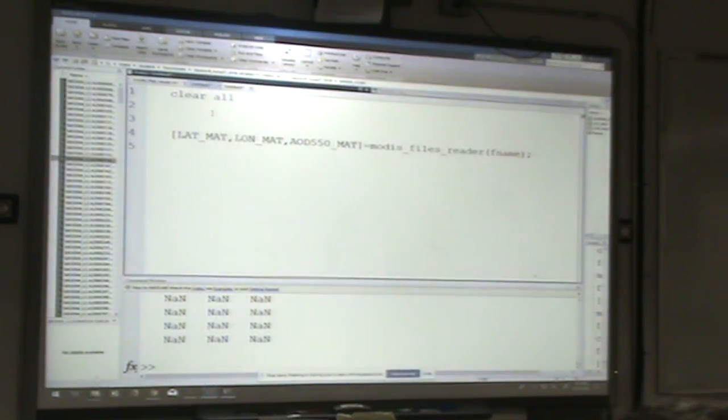MATLAB needs to know where the files are, it needs to know where the function is, and there's going to be potential for error if you guys do it a different way. I just want to skip that.